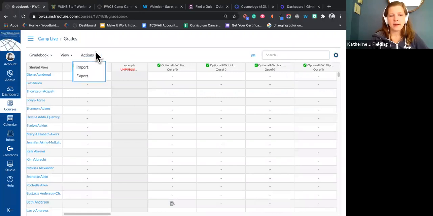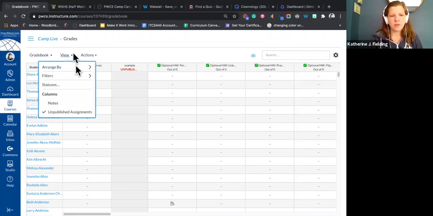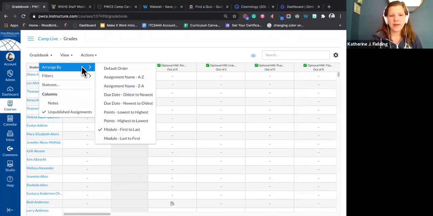In Actions, you can import or export a gradebook. You can export it, or you can import a CSV file, a template of your gradebook, if you look at the spreadsheet. You can change your view, so you can arrange by all of these options, so you can really customize it to how you like to see it.